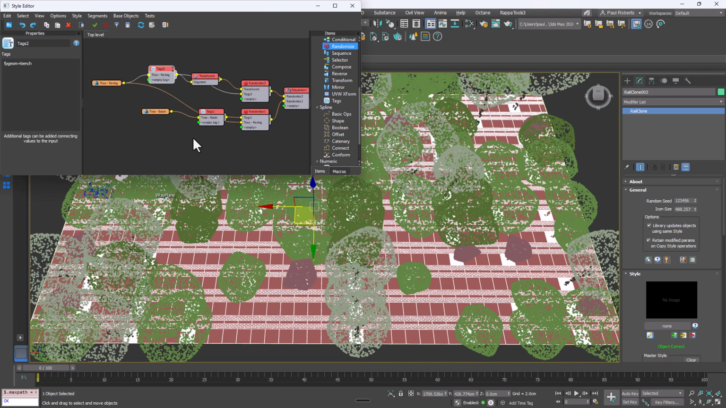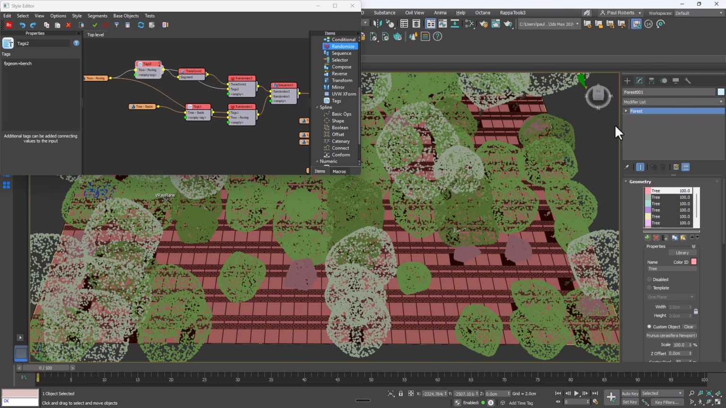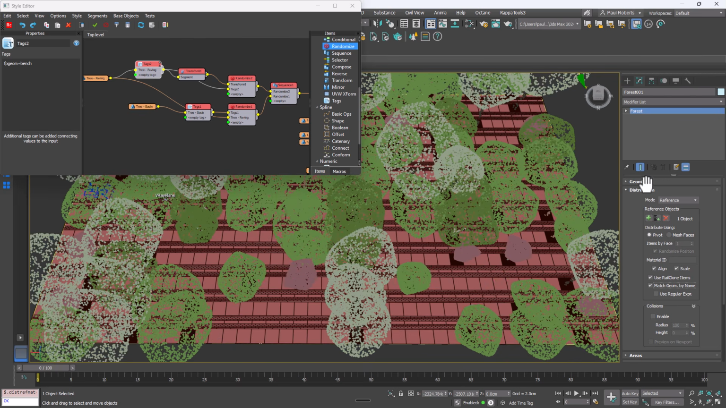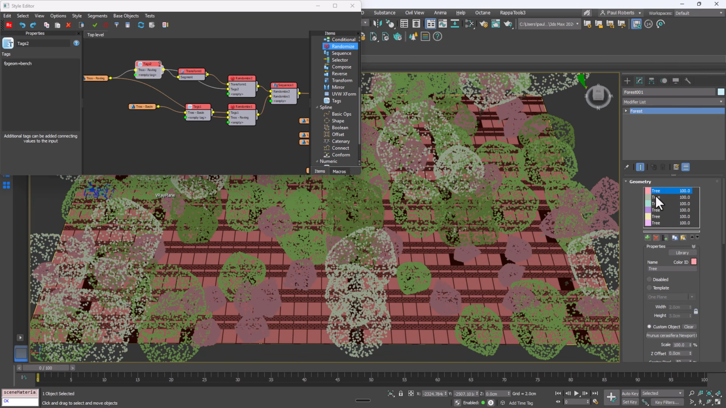for benches. Next, we need to tell our existing ForestPack object which of these exported positions should receive trees. So select the ForestPack object containing the trees and reopen the distribution rollout. Enable Match Geometry by Name. Open the geometry list and rename every tree that you want to distribute on the tree basins to tree to match the name of the tag.